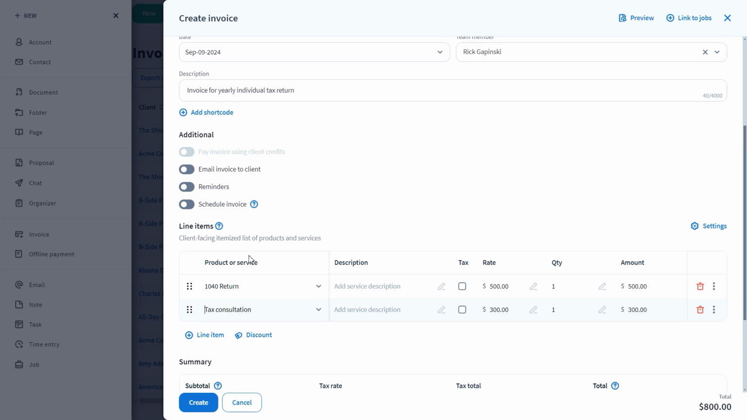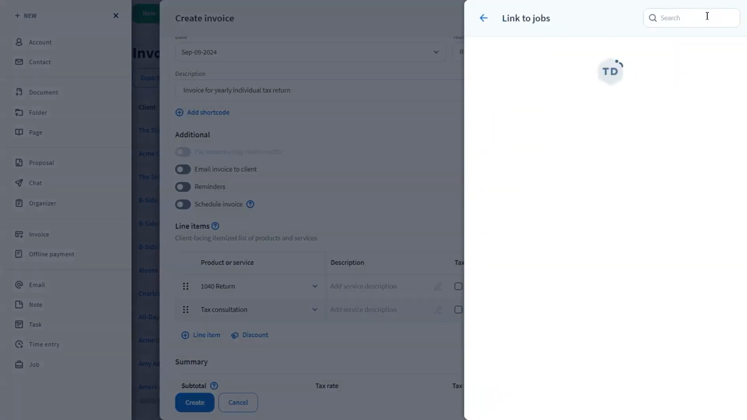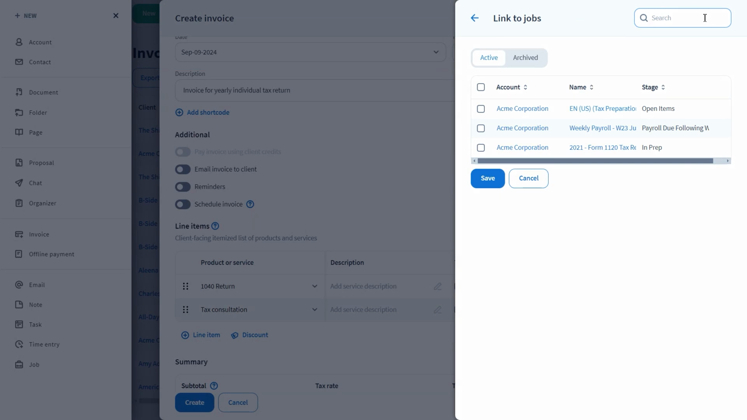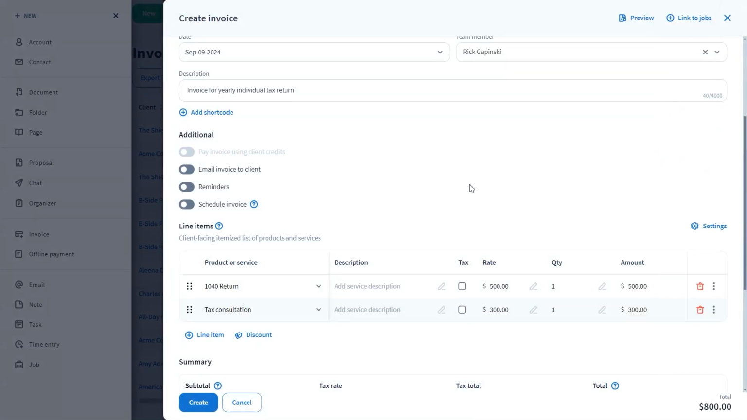If the deleted one was linked to a job, you'll want to link the new one instead. Just click the Link to Job button while creating the invoice. Choose the correct job, and it'll be linked to it as soon as you make the invoice.